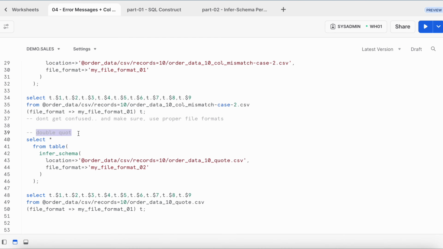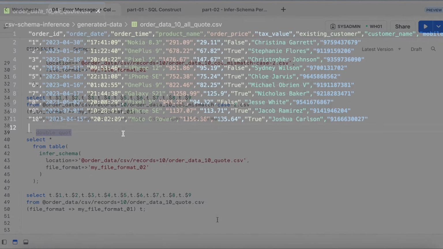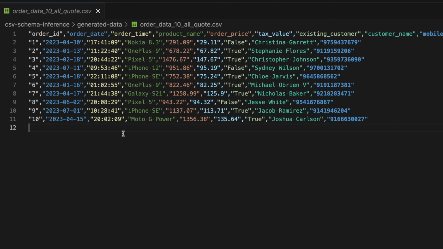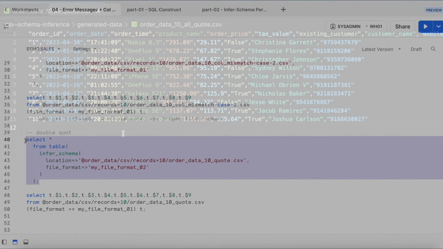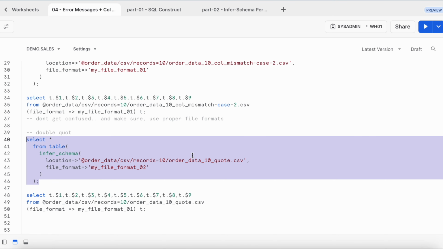Now let's understand if my description fields are enclosed with double quotes, how infer schema treats that data file. Before we run this command, let's analyze the data. This is the file which has a total of 10 records and all the columns are enclosed in double quotes. Let's see how it behaves when we try to parse this data through the infer schema function. Now I am running my infer schema where the location is pointing to this order data 10 code.csv file, and it is using my file format 02, which has parse header equals to true.